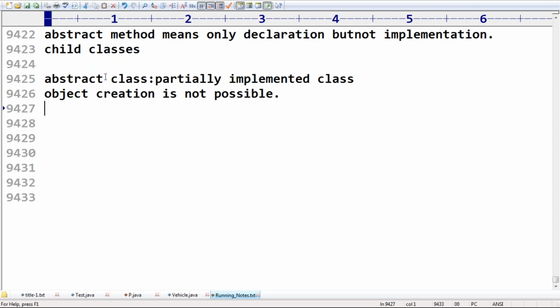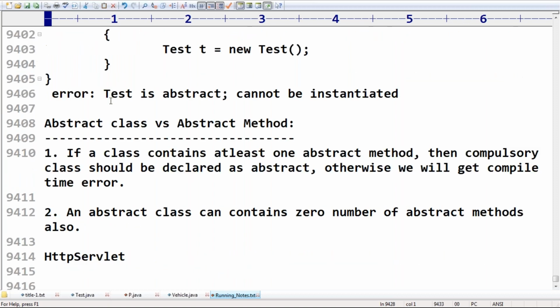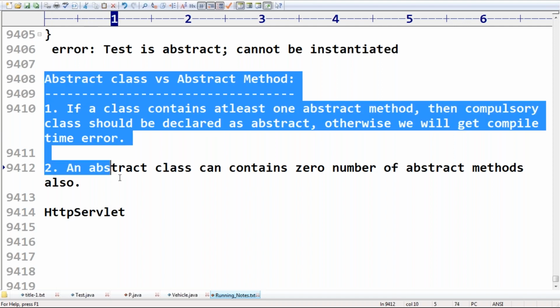Next, what is the next thing you should be aware of? Sir, abstract method and abstract class. What is the difference between these things, right? You should have clear clarity. Sir, this is the point where we stopped in the last session. Have you remembered, right? Abstract class versus abstract method.